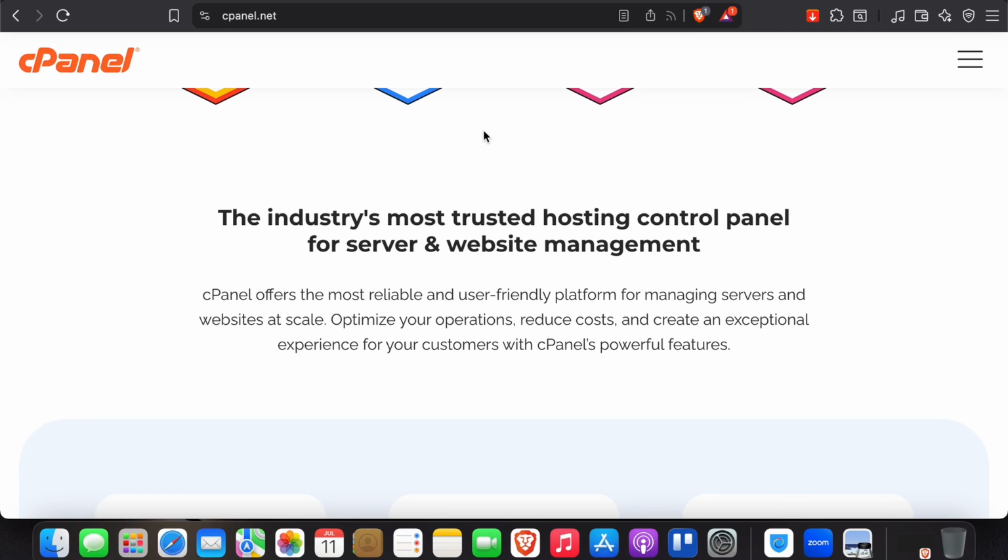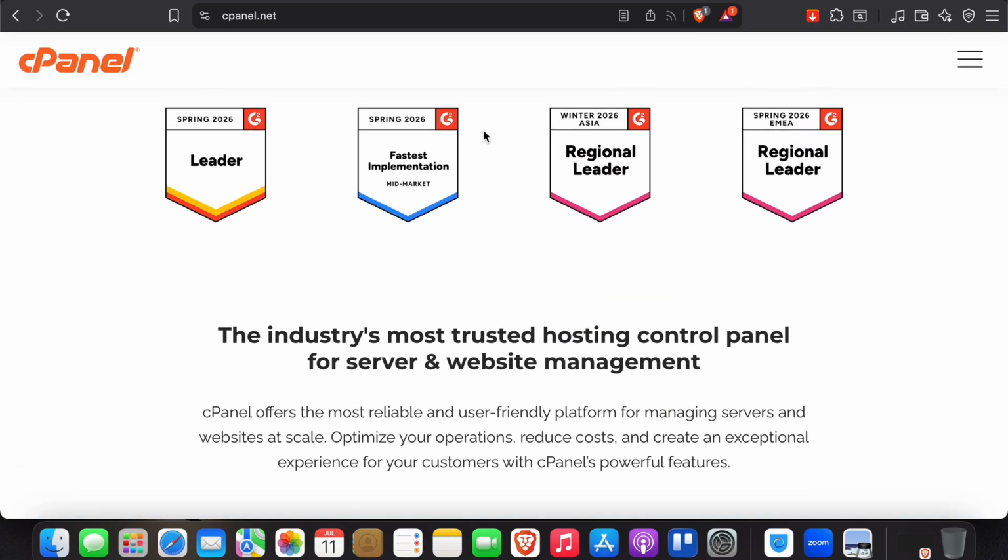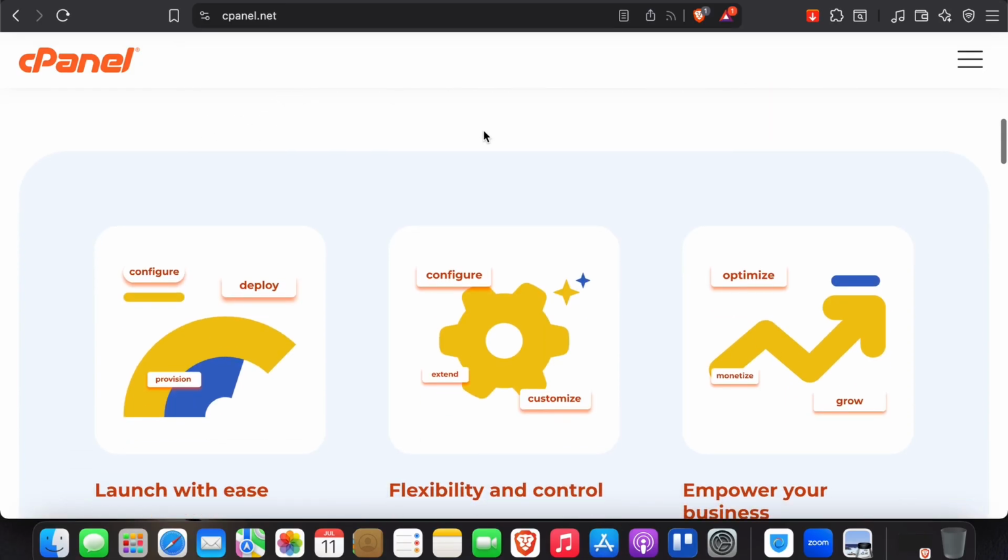So here are a few mistakes to avoid: deleting files without creating a backup, changing PHP settings without understanding the impact, editing system files unnecessarily, ignoring disk space and resource usage, and installing too many plugins or applications you don't need. Taking a few extra minutes to understand each tool will save you a lot of frustration later.